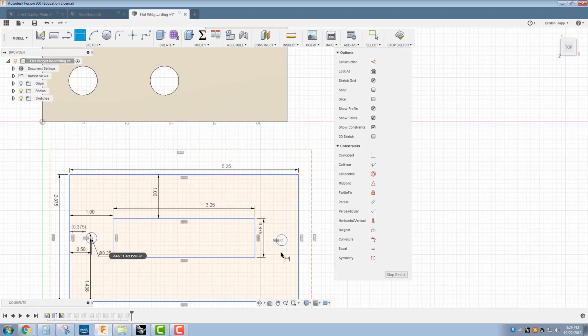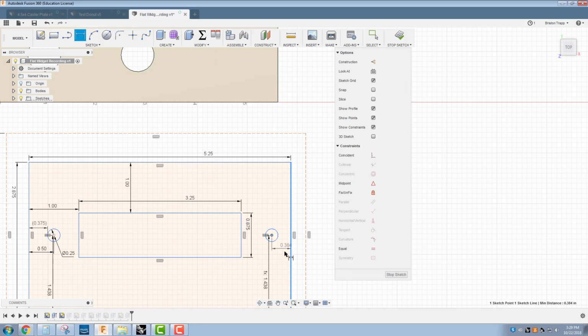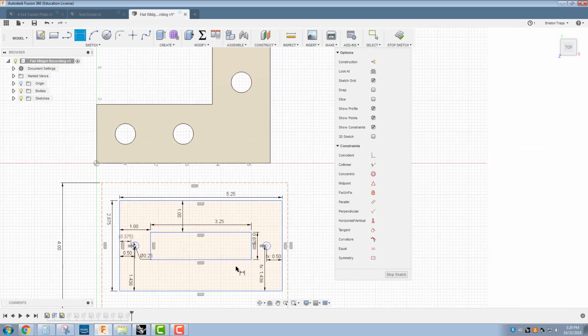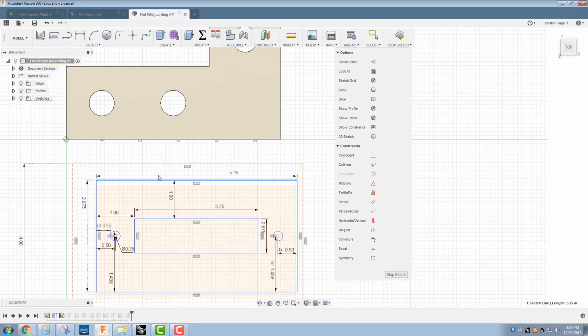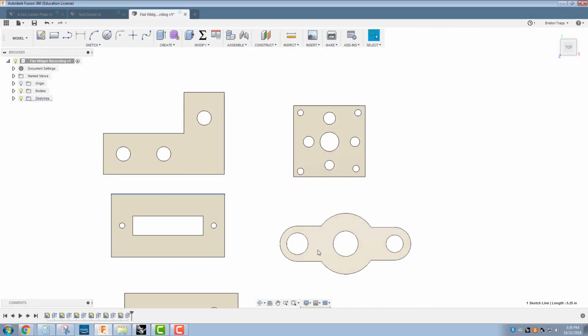Okay, same thing on the other side. D to dimension. There to there is going to be that distance. And there to there, edge to center, place it, is going to be that 1/2 inch. Enter. Now everything's locked together. Everything's constrained. That's good. Widget number 2, stop sketch.